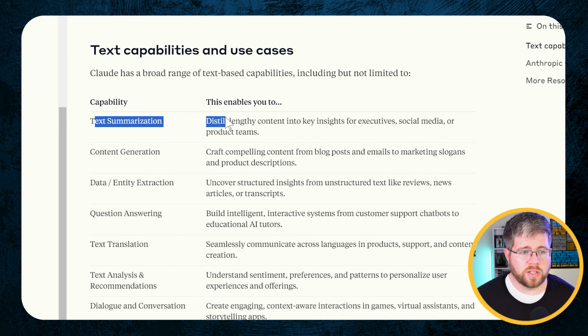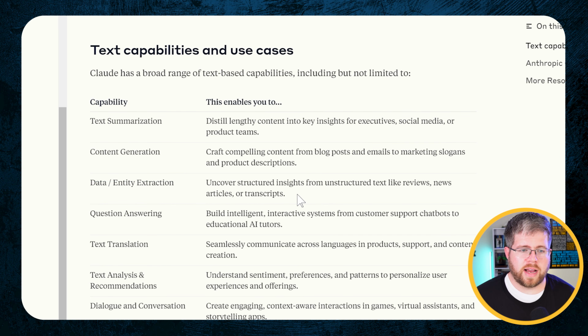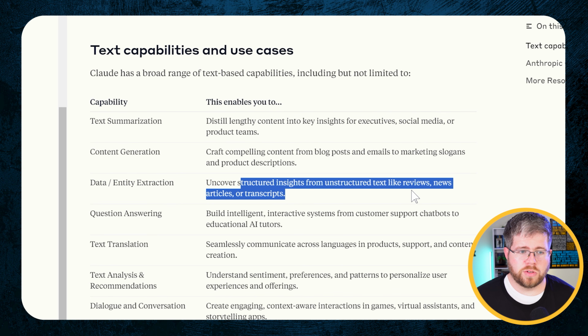You have text summarization. Obviously, it's a very good thing that many models are good for. Content generation, of course. You can create blog posts, emails, and of course, if you're following this channel, books. I use it quite frequently for books. In fact, it's probably the Claude models are the ones I use the most frequently when it comes to writing books. Data and entity extraction. So you can use this to get structured insights from unstructured text like reviews, news articles, and transcripts. I use this actually quite a lot to help with the analysis of a book or different articles that I'm trying to put together, that sort of thing.